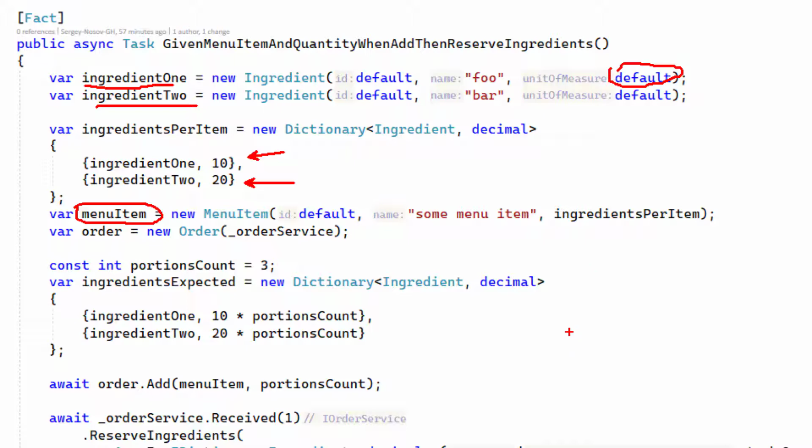Now, instead of ordering just one portion of this menu item, we're going to order 3. And as such, the number of ingredients needed to prepare 3 items is going to be 10 multiplied by 3 and 20 multiplied by 3. This is what we expect the order to pass to the order service when we reserve ingredients for the order.